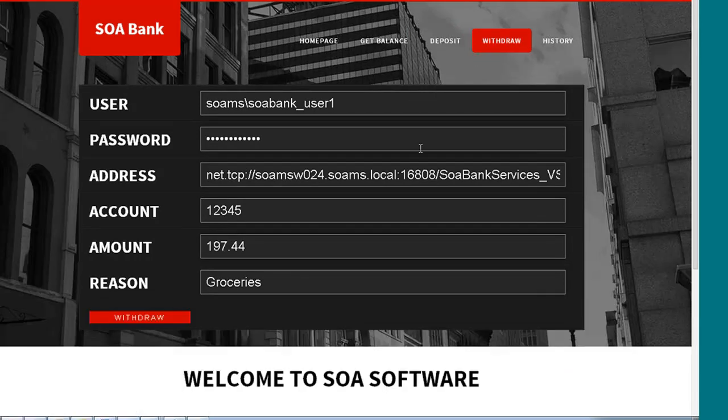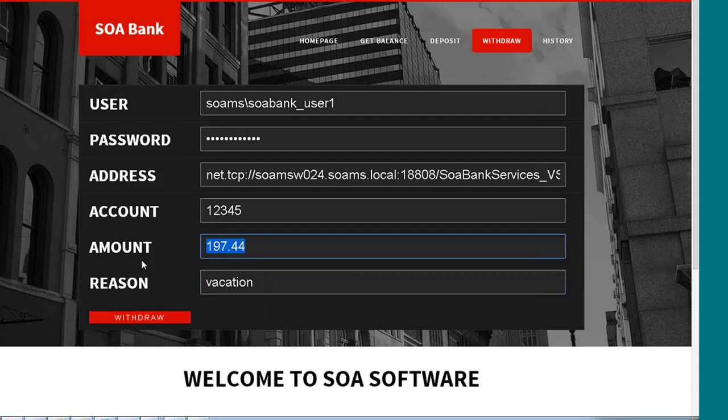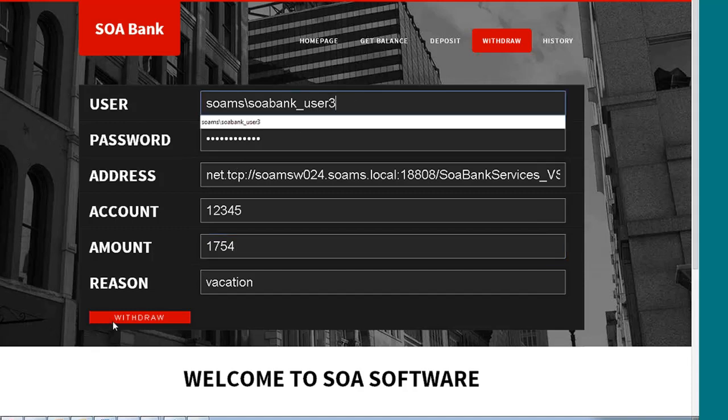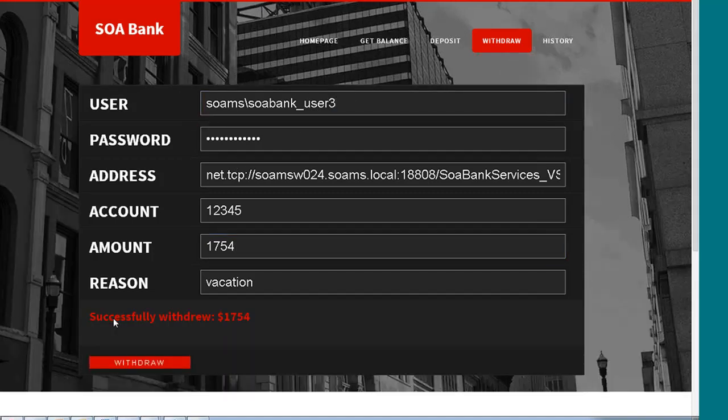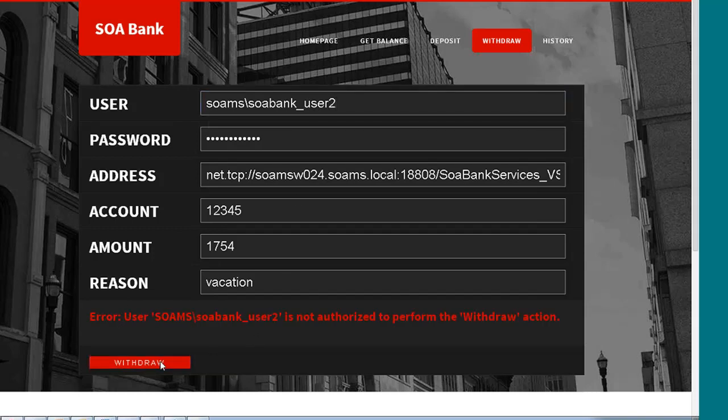Let's actually do a withdrawal, and let's use 18 as well. And let's do this for a withdrawal for vacation. And let's take out $1,754. And let's actually do this for user 3 and not user 1. Let's withdraw. There you go. By the way, user 2 should now break. And it does. Not authorized.